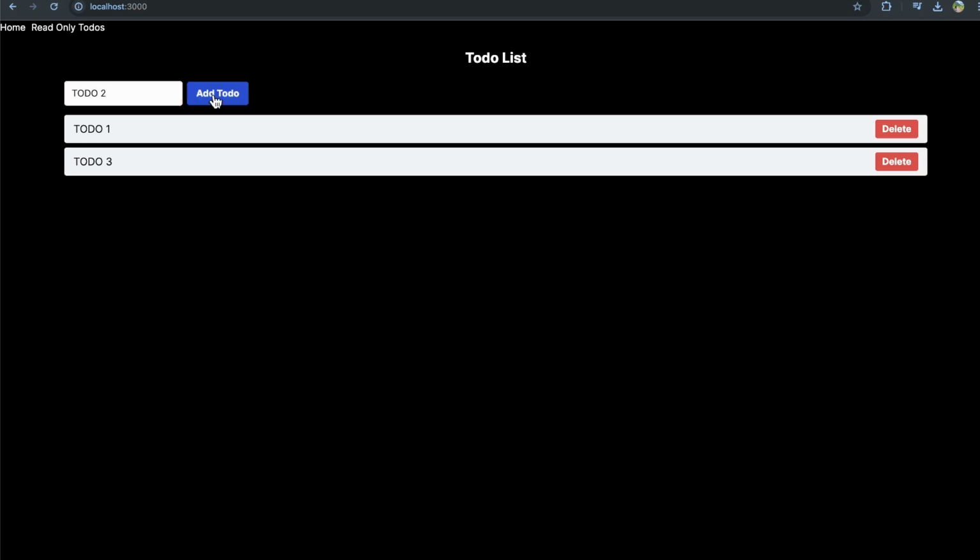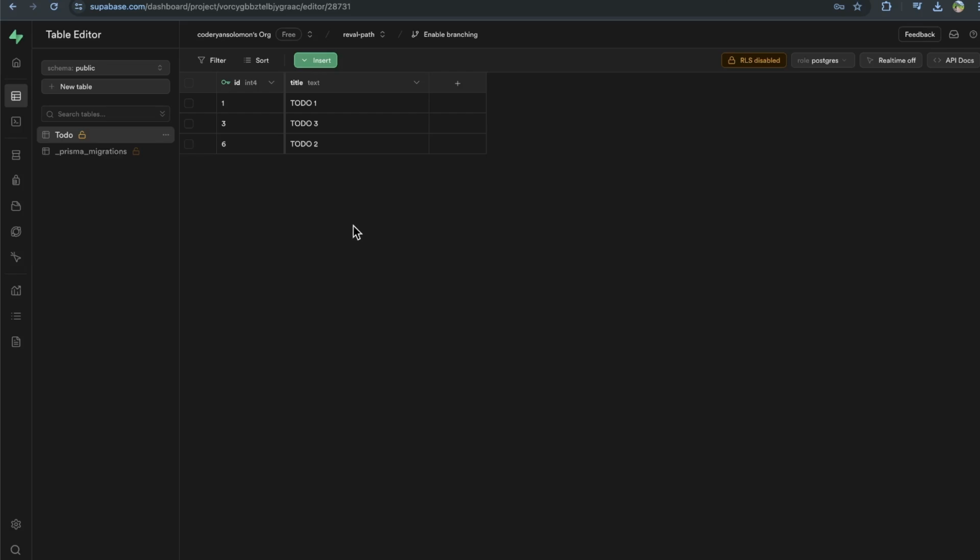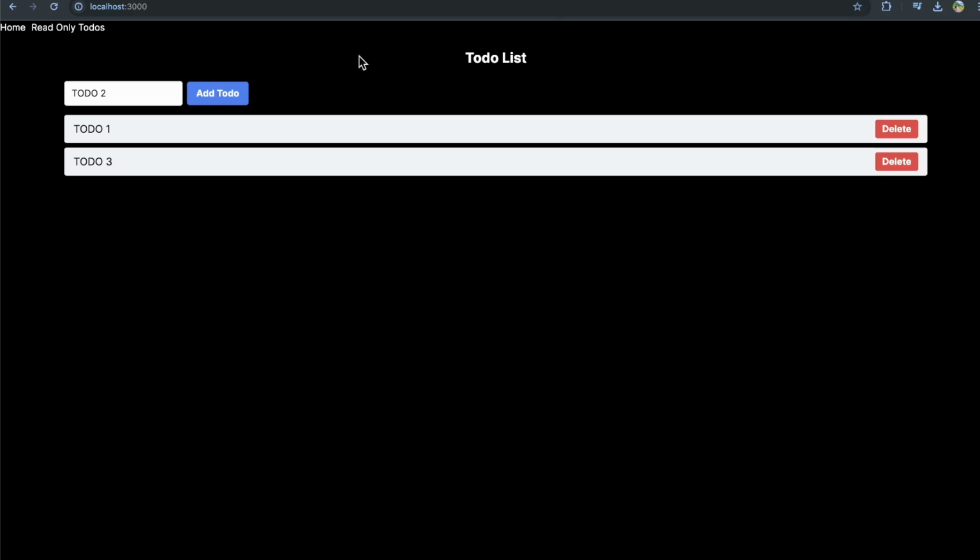I'm going to click add to-do, and I just clicked it, but we don't see anything change here. If I go look at my database, we see after revalidated there, we do have to-do number 2 here. So the to-do is showing up in our database, but it's not showing up in our UI. So something's not getting revalidated in our UI.